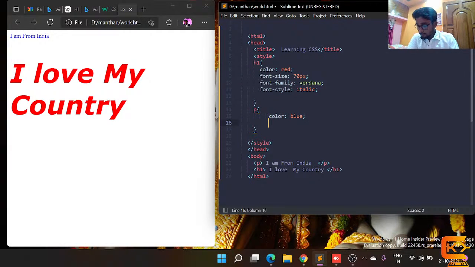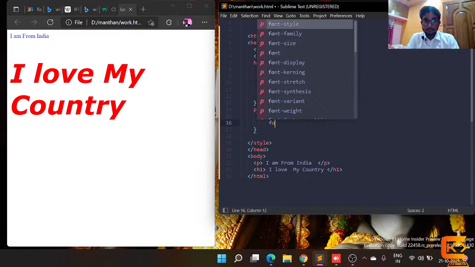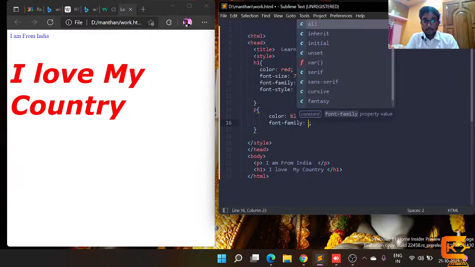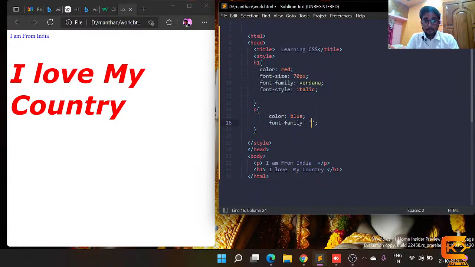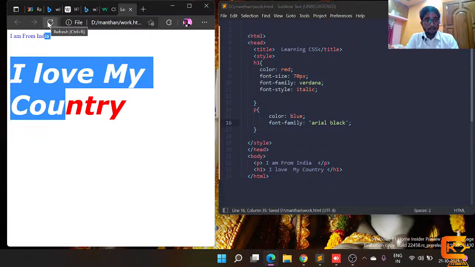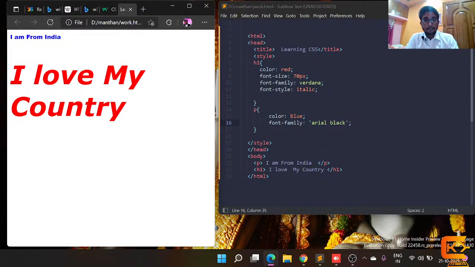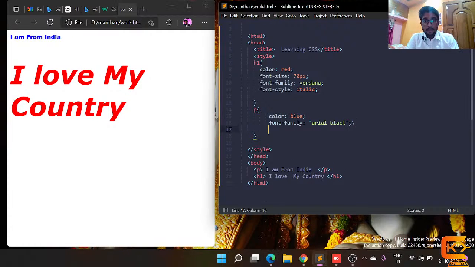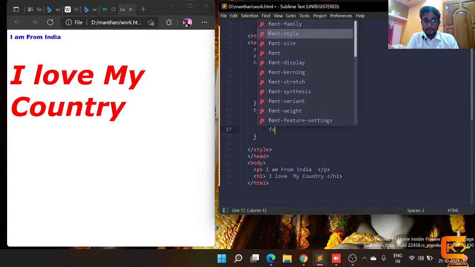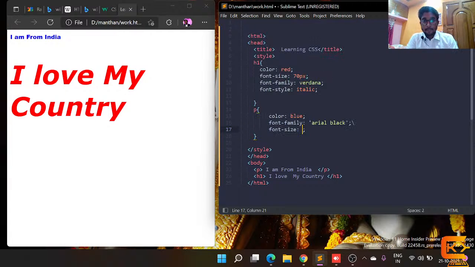So here I'm also giving a font family that is Arial Black. Yes, see. And now let me increase the size, font size 100 pixel.